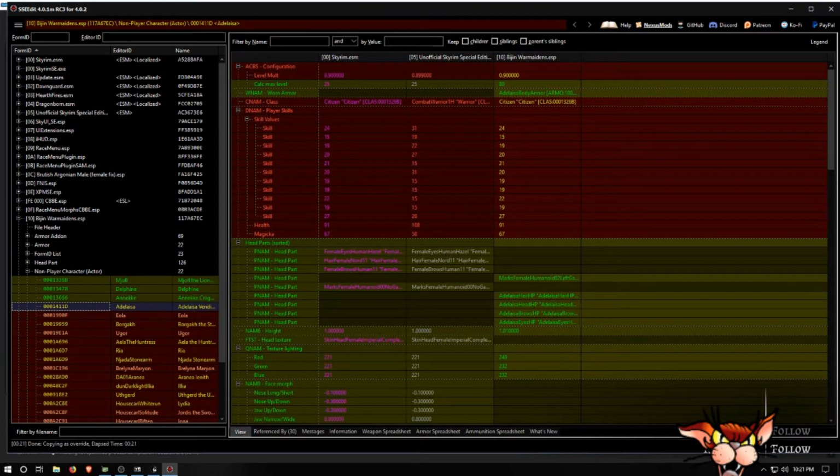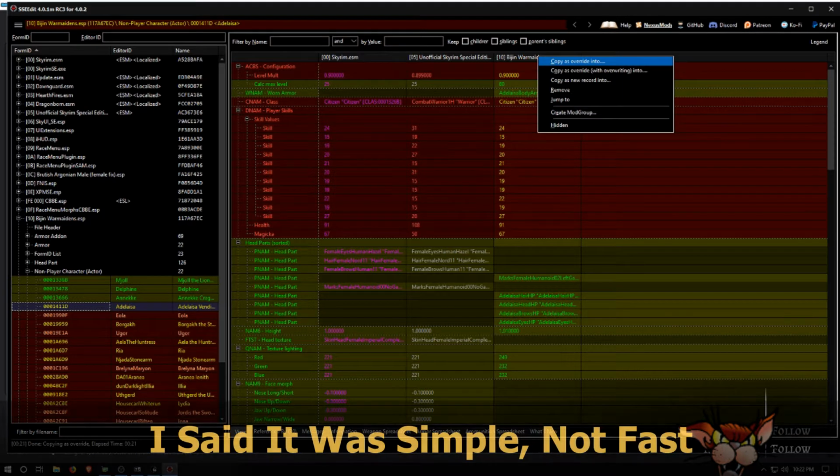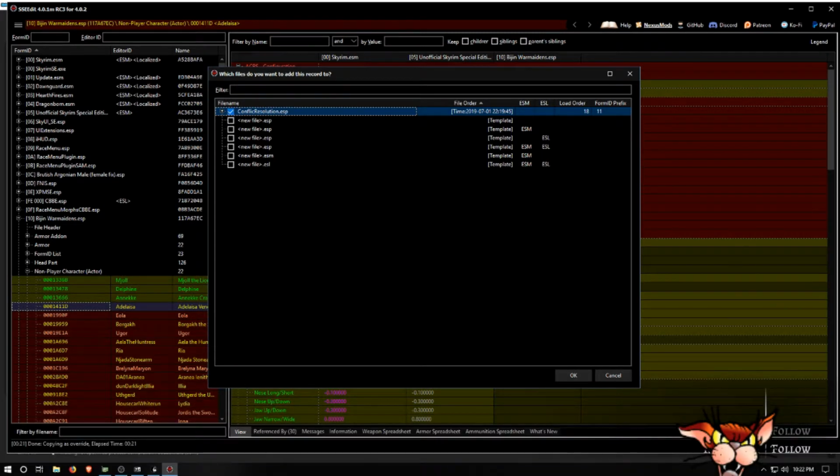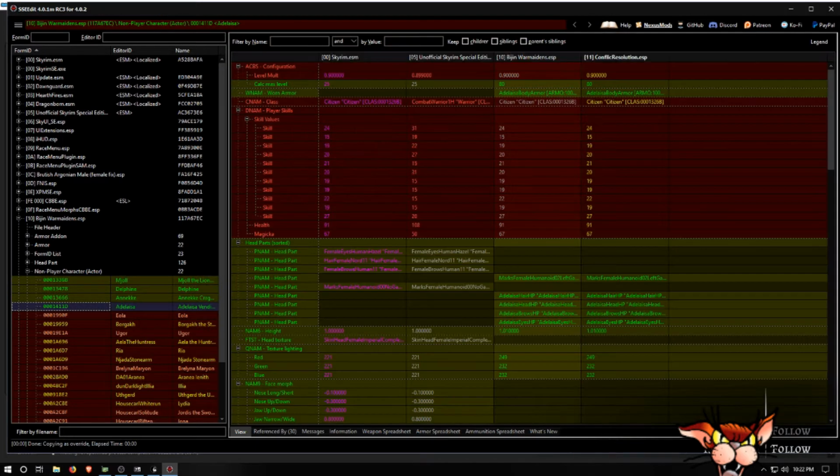Now you'll go through here, and you'll do this on every other NPC. Bijin War Maidens, copy as override into. Now conflict resolution is showing up. You don't need to make another new ESP. You just select conflict resolution and hit OK.